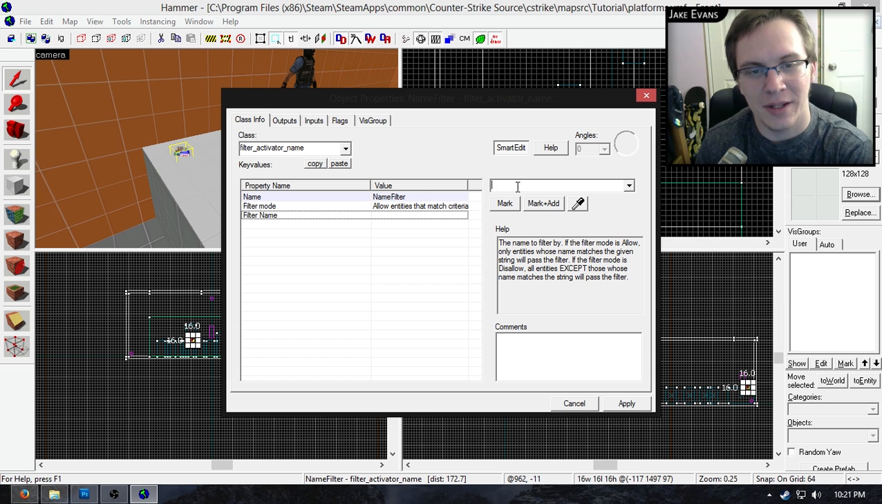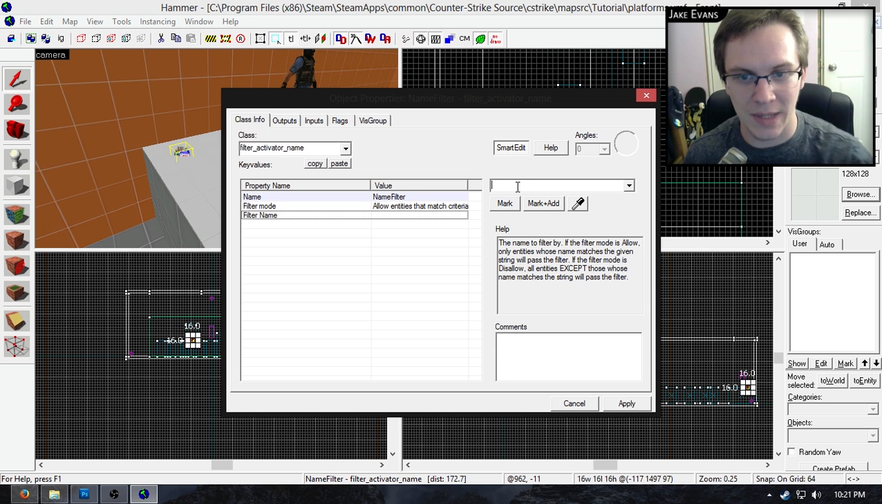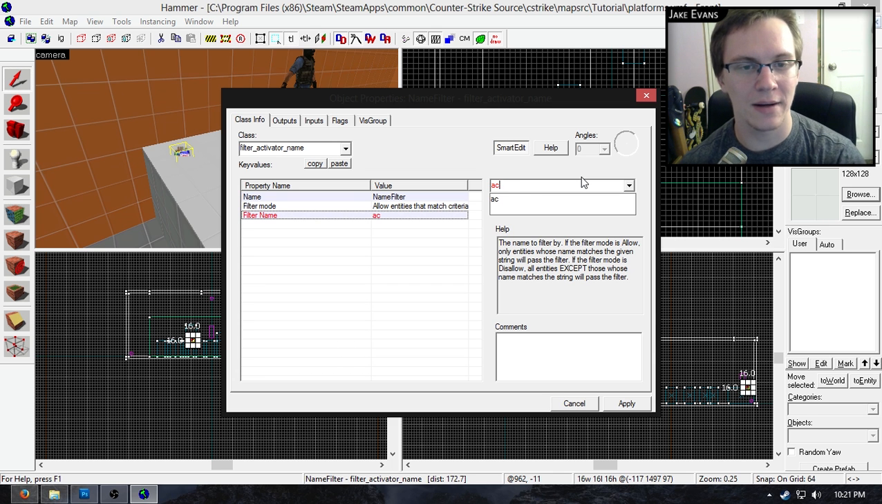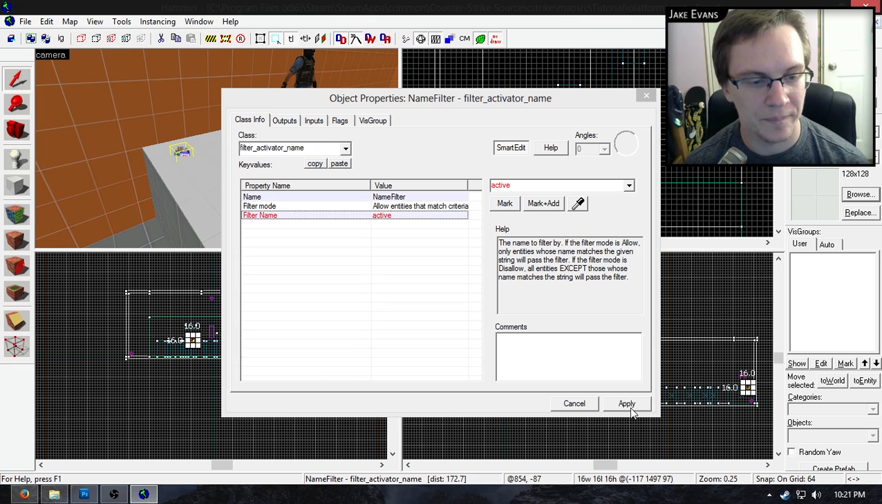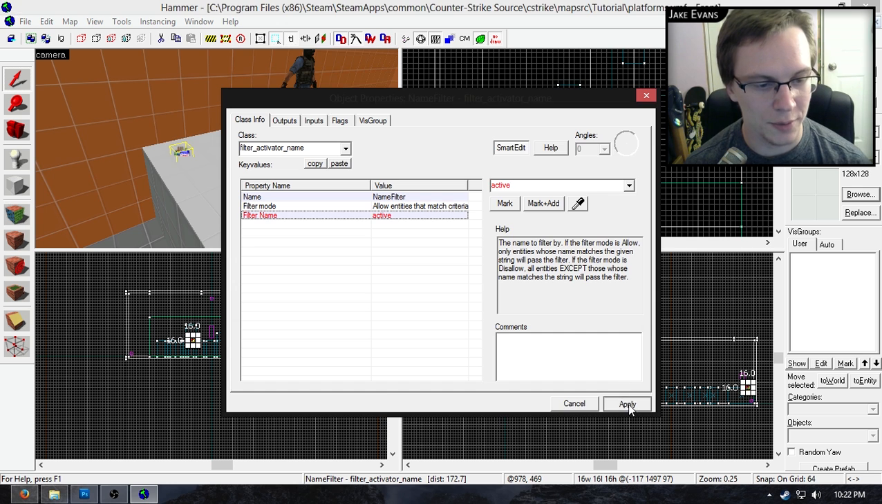And filter name. The filter name is going to be the name of the entity that passes through the filter. If the name of the entity that passes through this filter matches up with our input here, then it will allow entities. So the filter name here is going to be, let's just call it active. Okay, and it'll appear red, but that's okay. It'll still work. Just ignore the red text there.